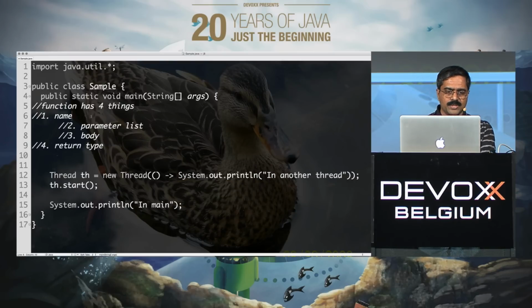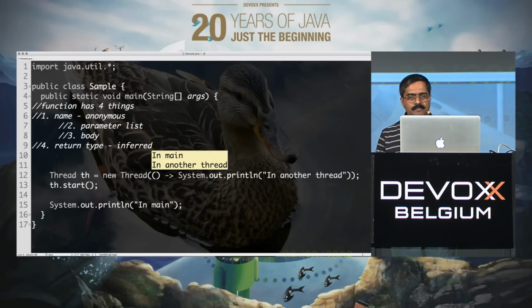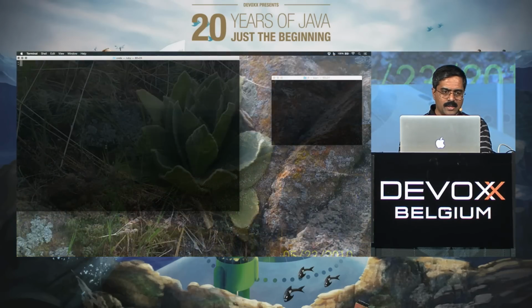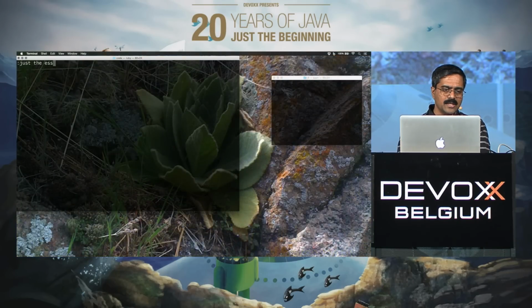So the name becomes anonymous in this case. So we don't have a name, and also the parameter type is inferred. So we don't have that also. So what we are left with is just that part, which contains just the body and the parameter list itself. So we'll just save this away as just the essence with the lambda expression we are seeing here.